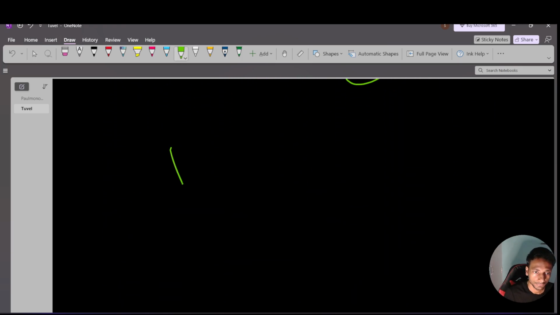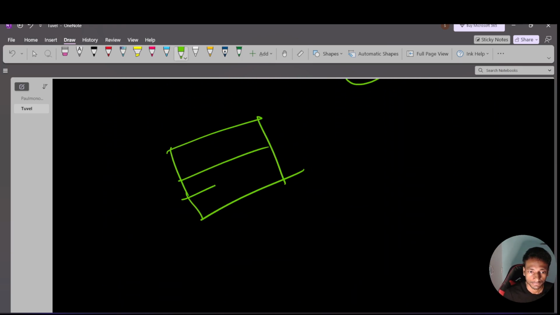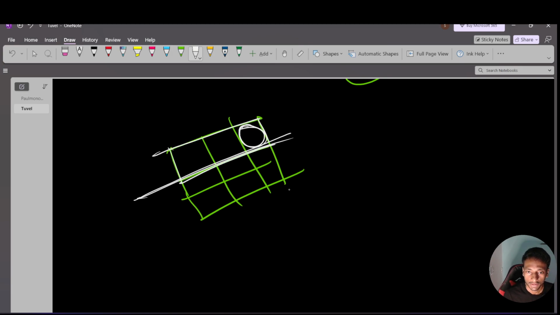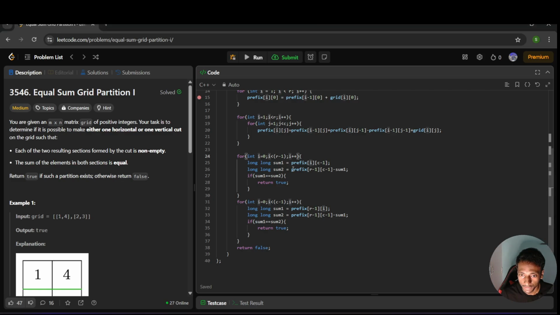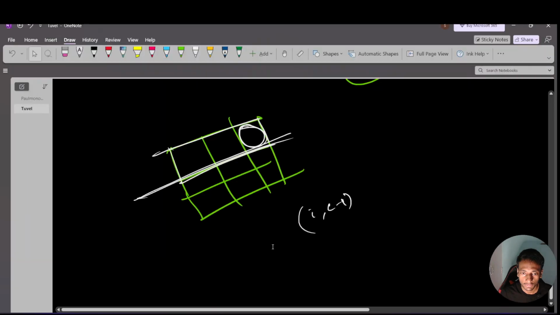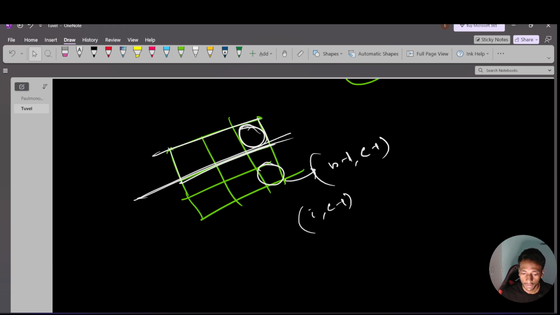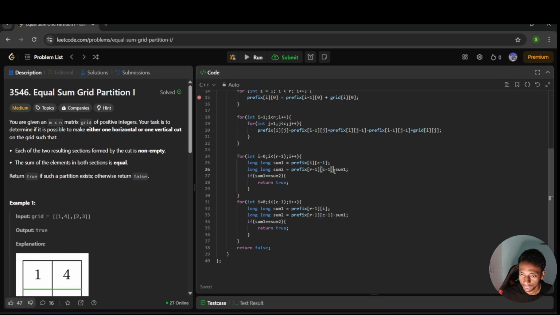Suppose I have cut here. This is the horizontal cut. So this will be the rectangle sum from 0 comma 0 till this, so this will be i comma c minus 1. Clear? This is for section 1. So sum 1, I am storing prefix i comma c minus 1, and for section 2, sum 2 will be whatever value is present in this index, r minus 1 comma c minus 1, and I have to subtract sum 1 from it. So sum 2 is r minus 1 comma c minus 1 minus sum 1. Clear?